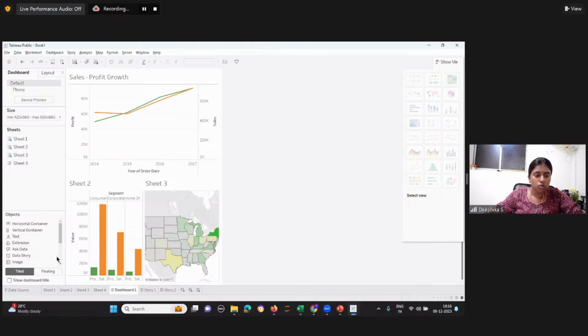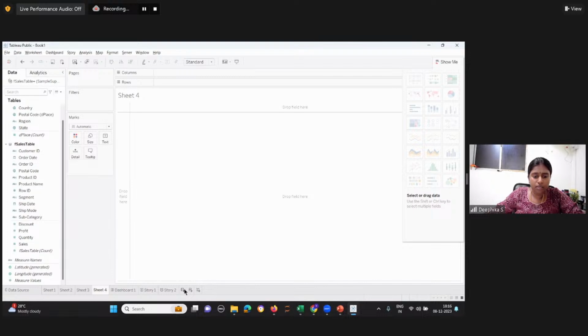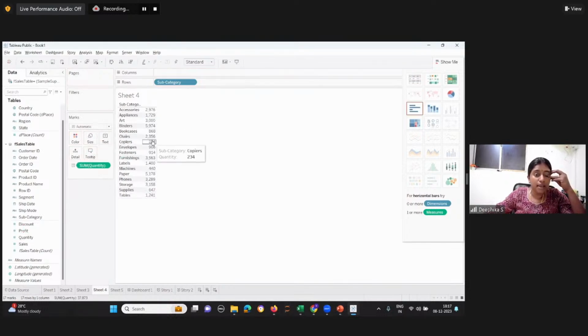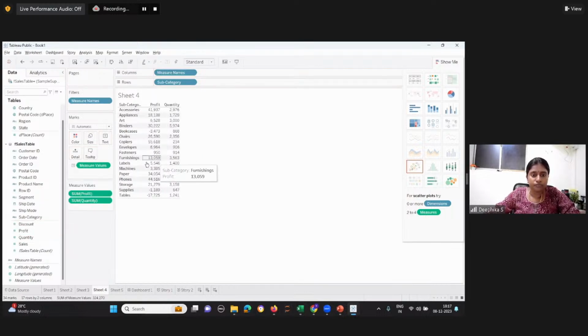So like that, you can keep building charts. You can keep building sheets. And in the sheets, you can keep making analysis. So what more general did we do? Segment, profit, sales, right? We can do something based on subcategory. So in subcategory, we can analyze quantity and we can analyze profit. Here, for what relative quantity we are having, what is the relative sale.